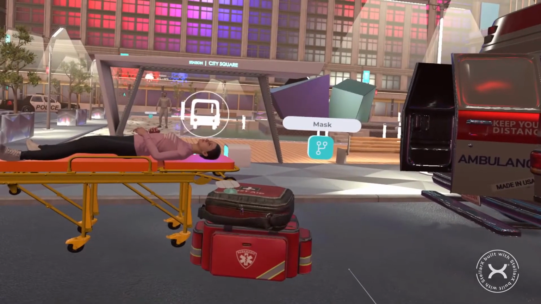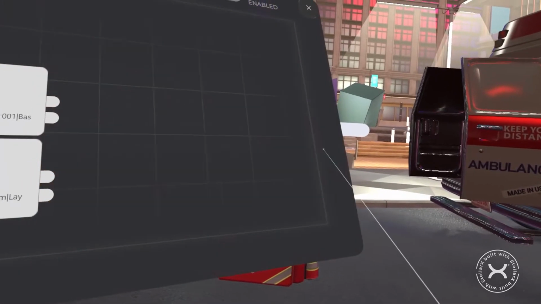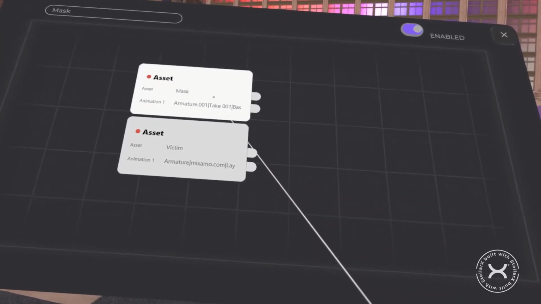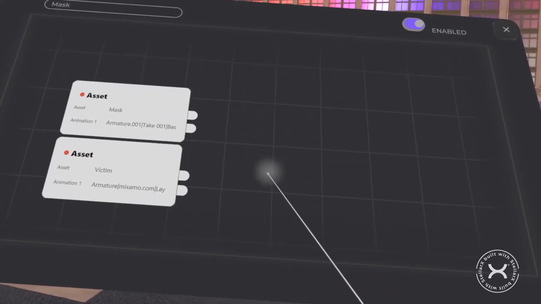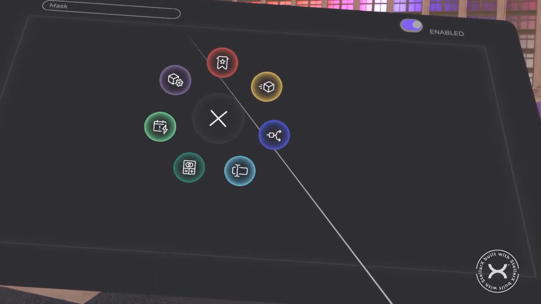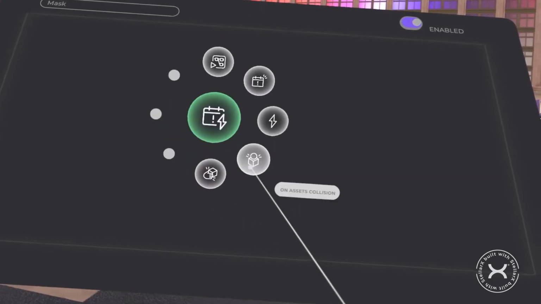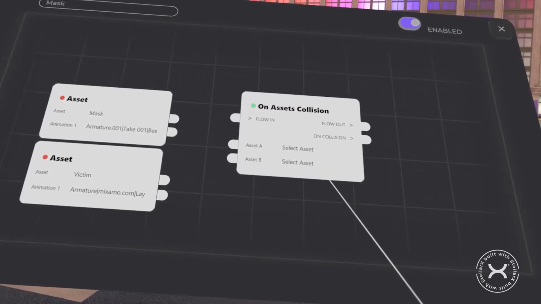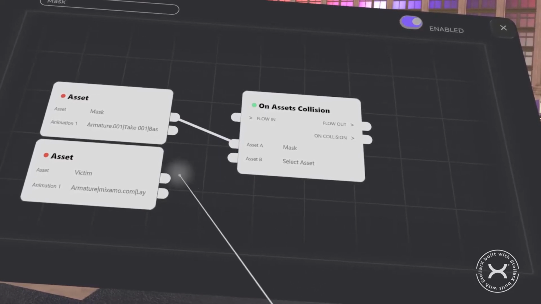To animate your objects, you need to have them in your canvas. So here, as you can see, I used a reference node to add the mask and the victim to my canvas. Now we need to create an event that will connect these two objects so we can trigger the snap effect. The node you will need to use for this is the On-Asset Collision node located in the Events and Triggers category right here. Once it's in your canvas, simply connect the outputs of the object reference node to the Asset A and Asset B inputs of the On-Asset Collision node.